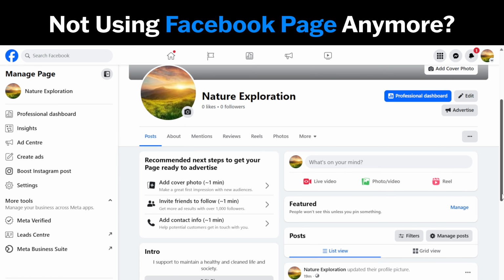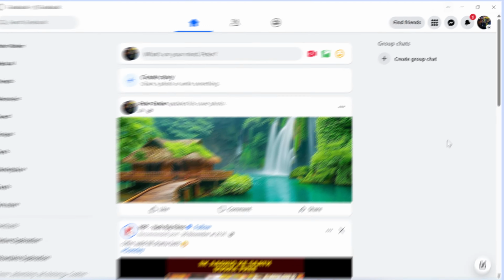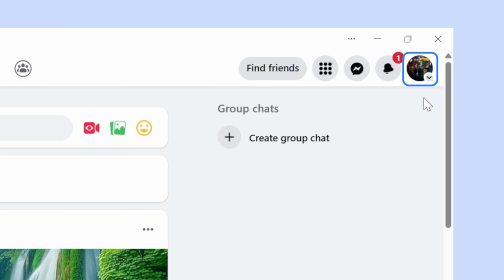Not using your Facebook page anymore? Here's how to delete it. Open the Facebook app. In the top right corner, click on your profile picture.